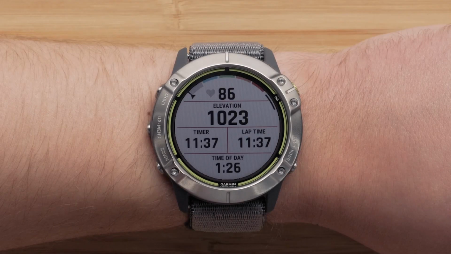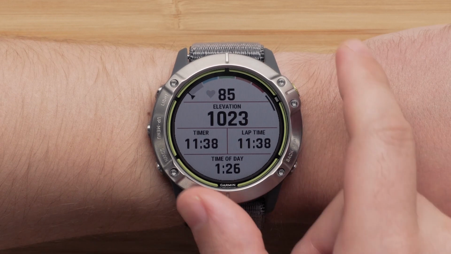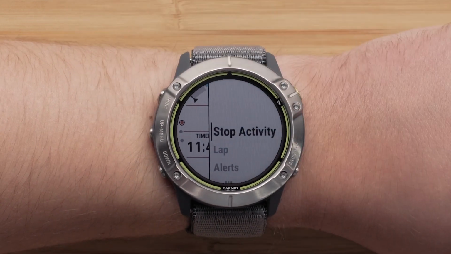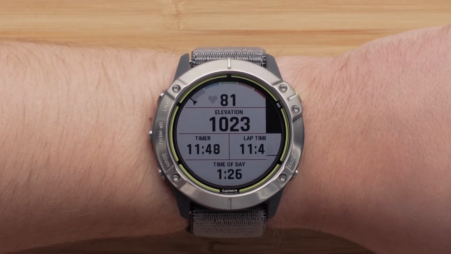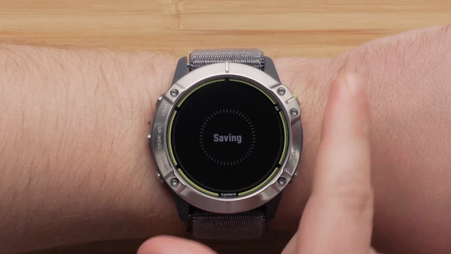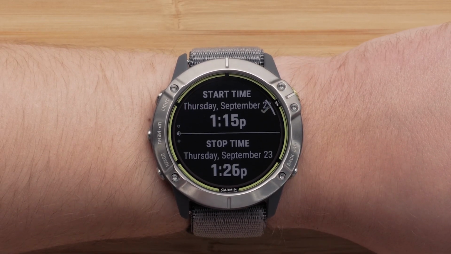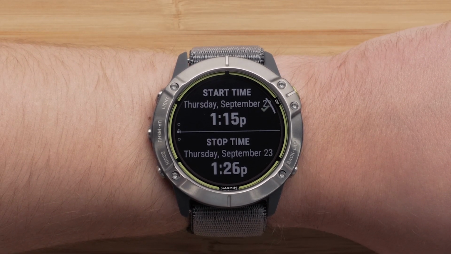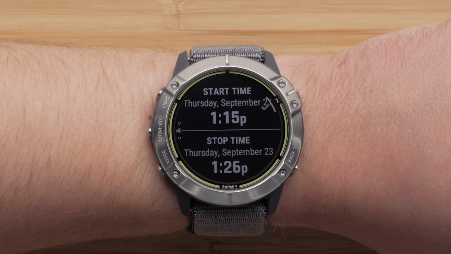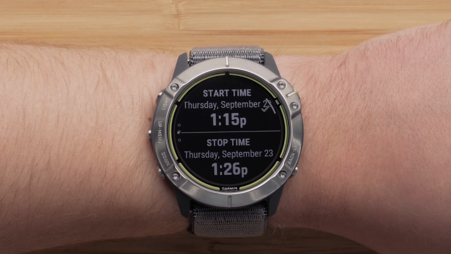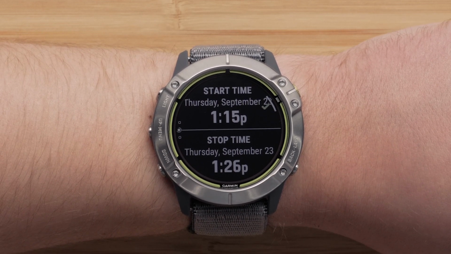To end the activity after finishing the competition, enter the action menu. Choose Stop Activity and select Yes. The activity will save and display the validation screen. Do not stop the activity until you cross the finish line during a competition. Stopping the activity will save your start and finish time. Starting again will create a new start time on the validation screen.